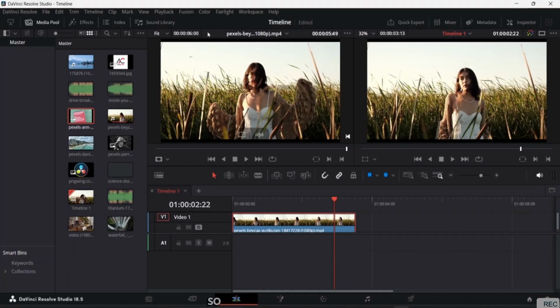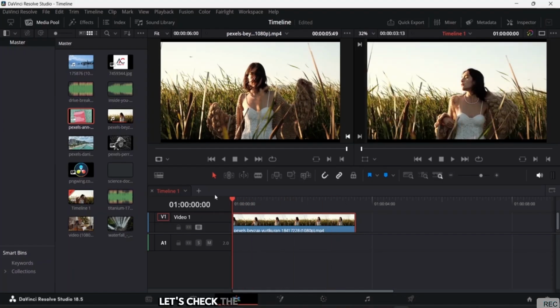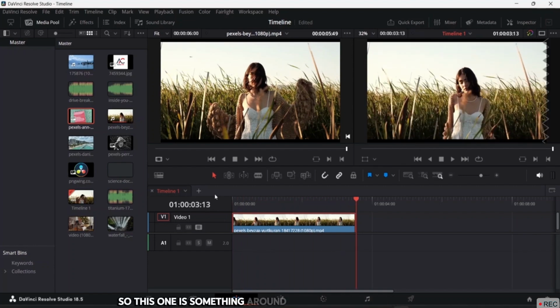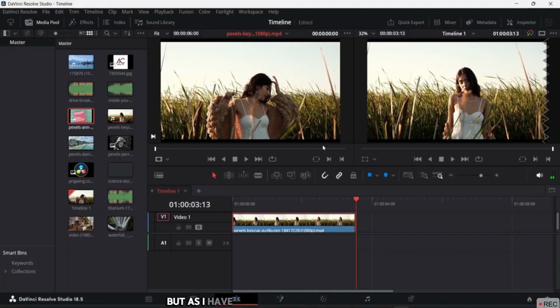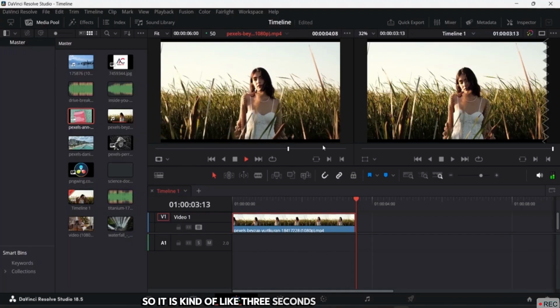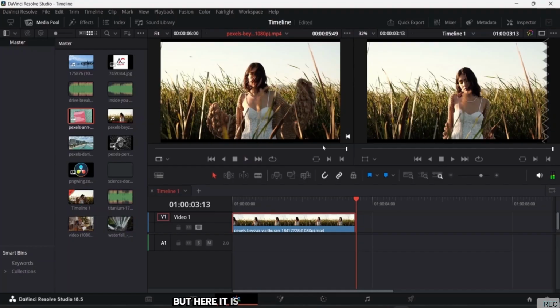Now as you guys can see, this is the duration of the footage which I have here. Let's check the duration of the footage. This one is something around 3 seconds and 13 frames. But here in this preview panel, you guys can see the total duration of this video. As I have trimmed this thing down, it is about 3 seconds, but here it is a 5.49 seconds video.